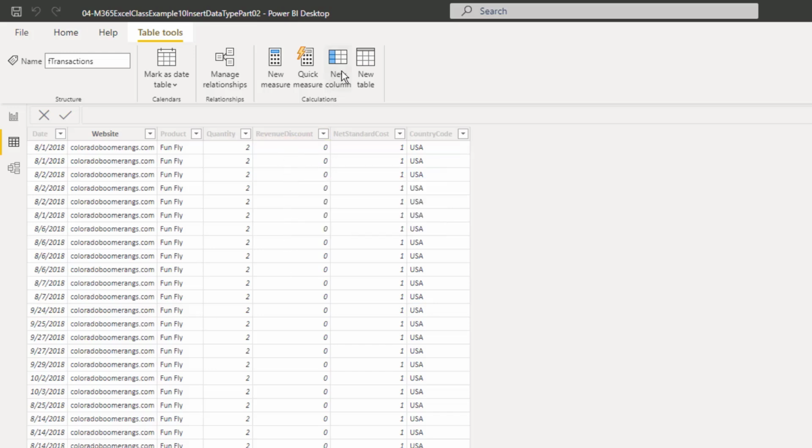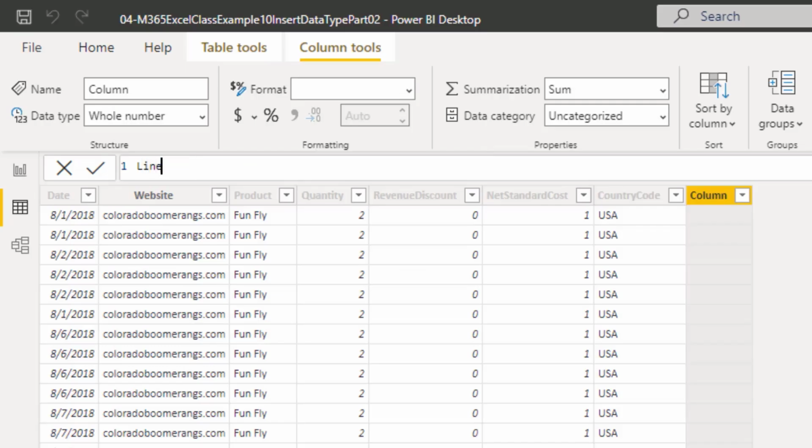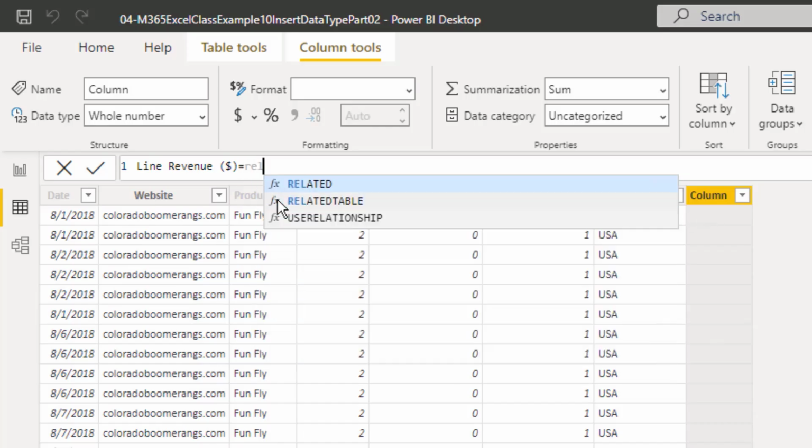Now we definitely want a new column. And we're going to call this line revenue because we're going to have two revenue formulas, one totaling it up, and this one is to calculate the line or row revenue. And I'm going to indicate the $ sign, equal sign, and we're going to build this formula one part at a time. Right now, all I want to do is look up the price for each row in this table. Let's use RELATED.